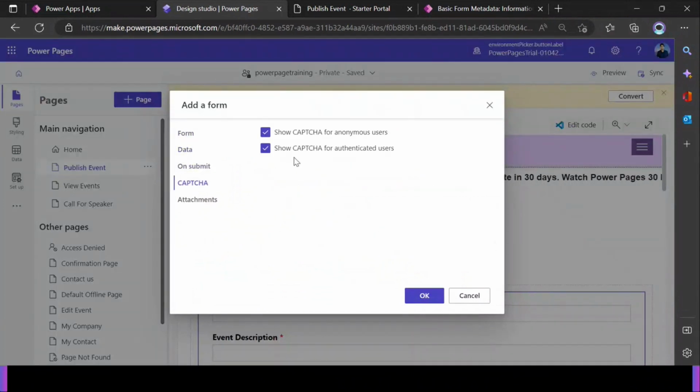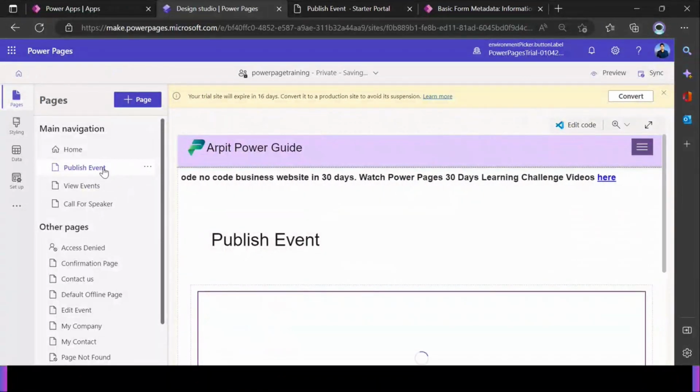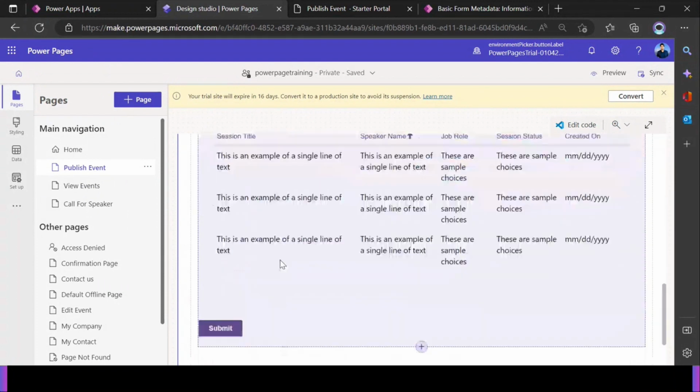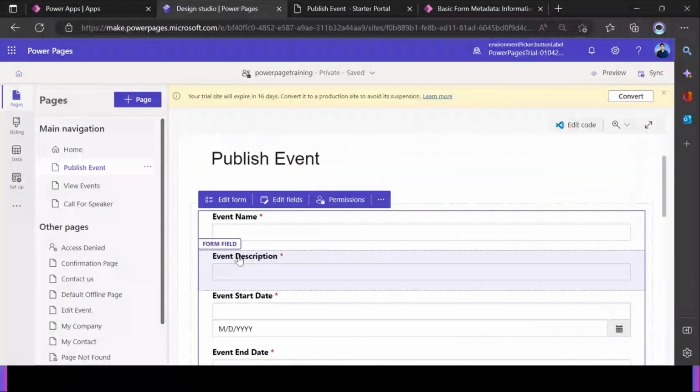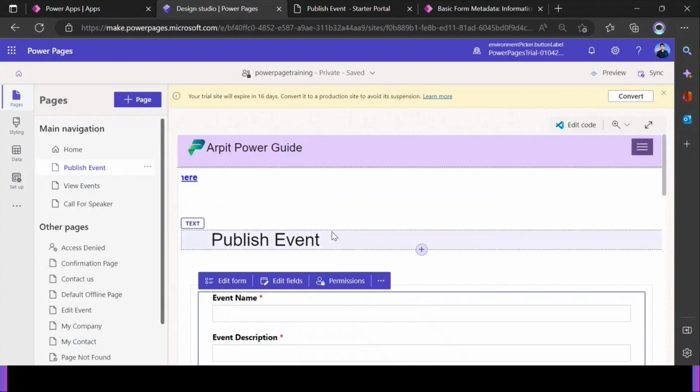Okay. So I just want to turn off this captcha from here. Okay. And what I'm going to do is just one more thing here. I want to show a different form information. All right. Makes sense.